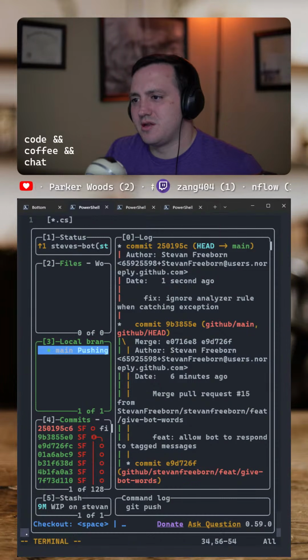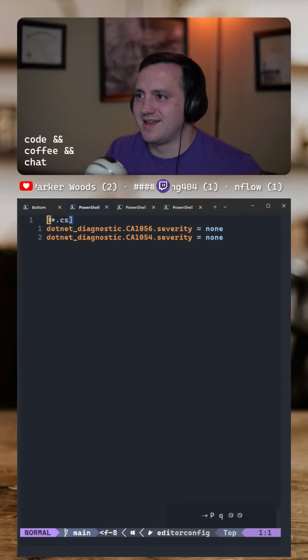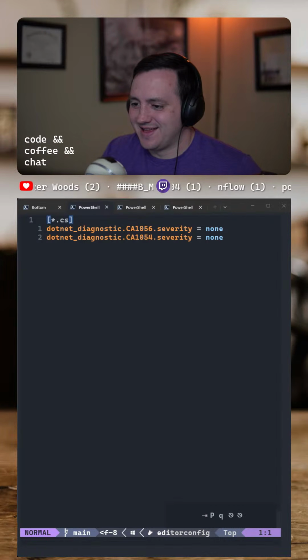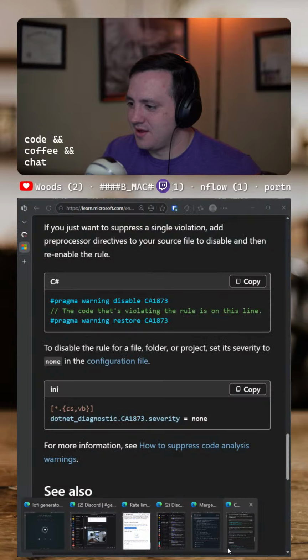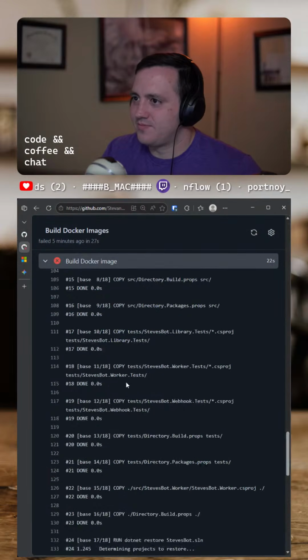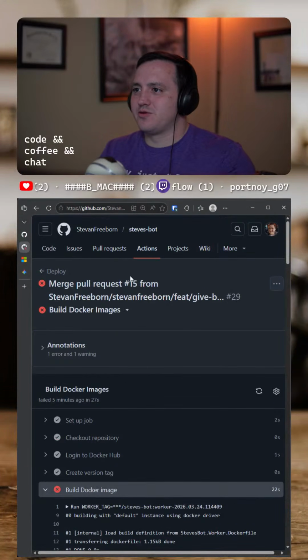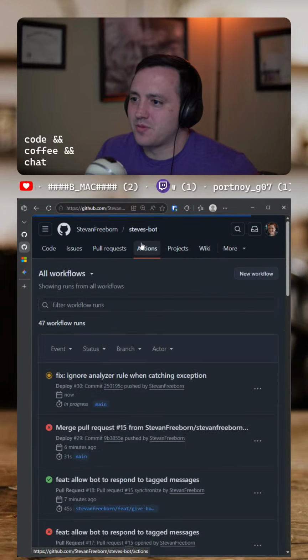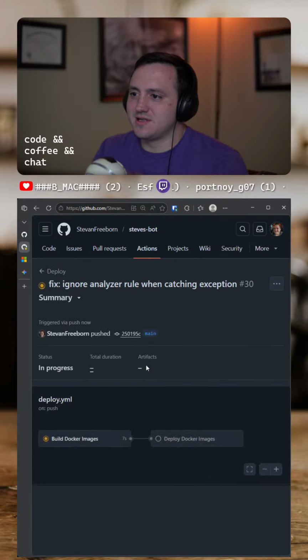Can I push directly to main? I guess I can. Branch protection rules, who needs those? All right, let's see if this fixes it.